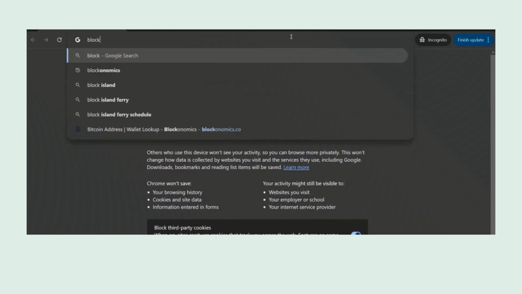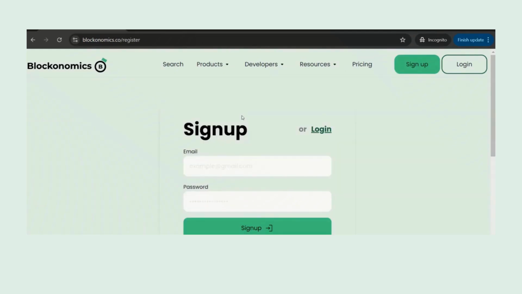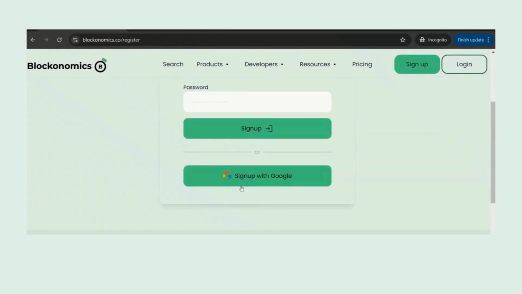Head over to Blockonomics, sign up with your email address and create a password. Or if you prefer the easiest way, just go ahead and sign up using your Google account.